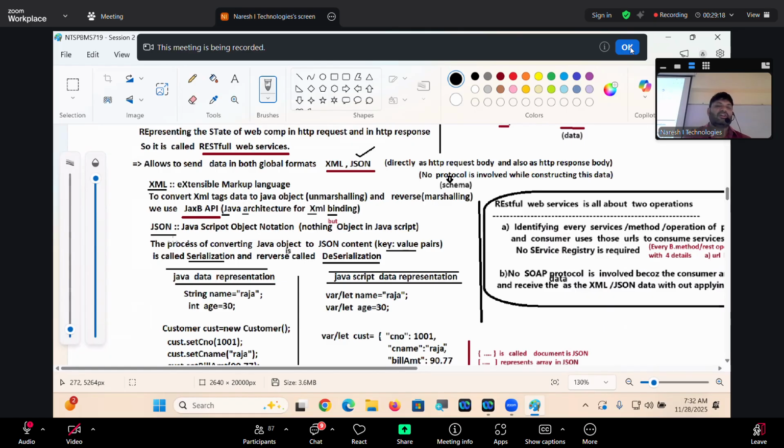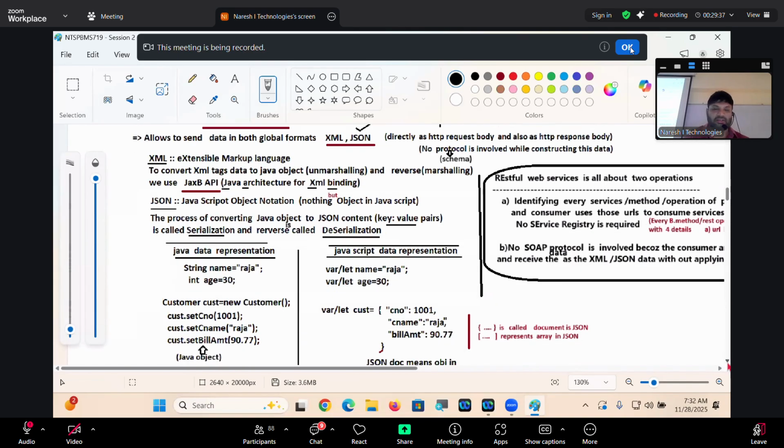JSON, JavaScript Object Notation. The process of converting Java object data to JSON content, key-value pairs, is called serialization, and the reverse is called deserialization. Got my point, my dear?